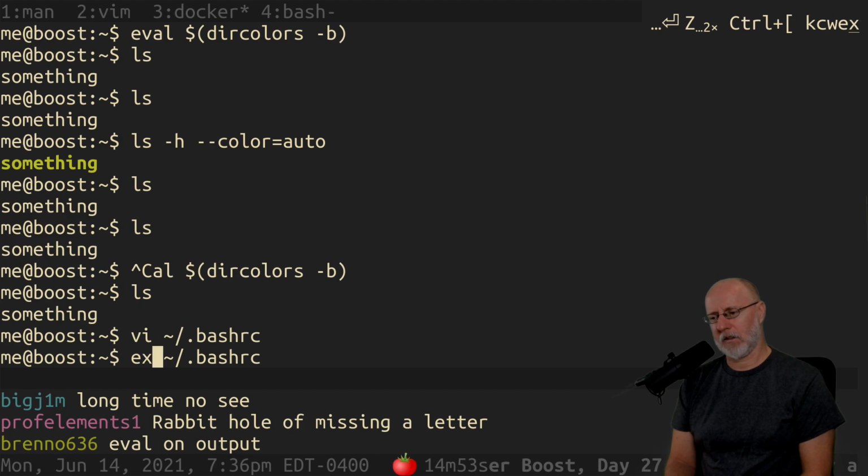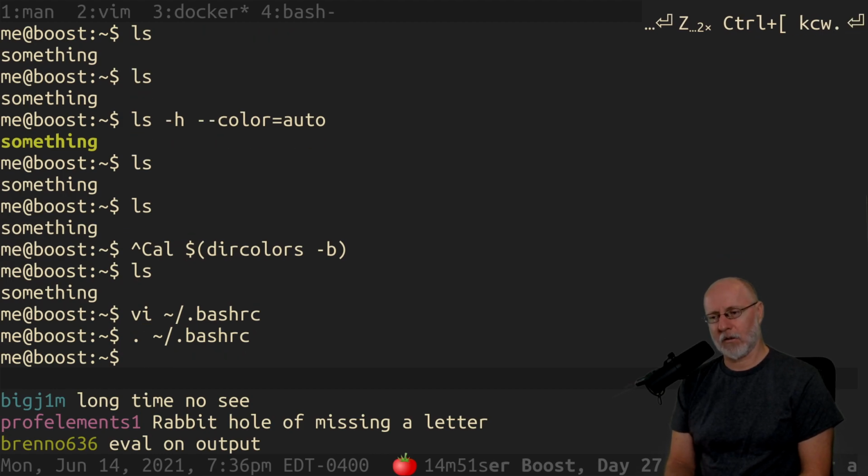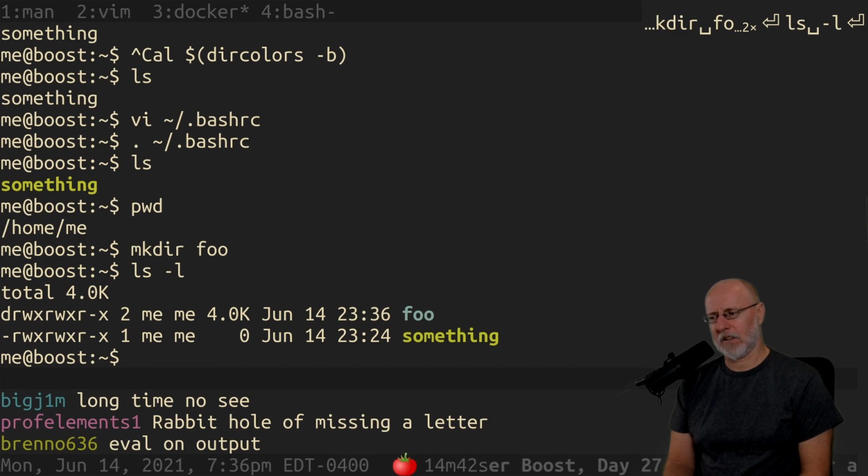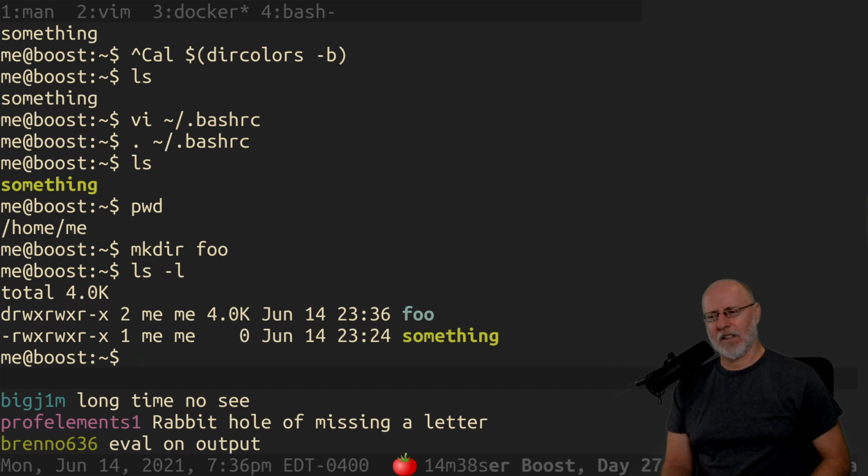So now we can export that. I'm sorry, I can actually just source it, or you can do whatever. And now when I ls, huzzah, I get stuff. So make directory foo, ls -l. I get a foo and a something, even though the colors are horrible. They're not anywhere near Groovebox colors. And you probably want that to be fixed, right? So there is a way to do that here. We're going to do that right now.